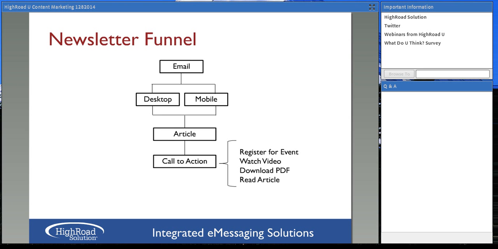A lot happens once the person lands on that article with the video or the event. And having the proper tracking set up on those pages can help you improve your content. It's that kind of revolving door scenario, so you're getting the data, and then you're making improvements to your content over time.